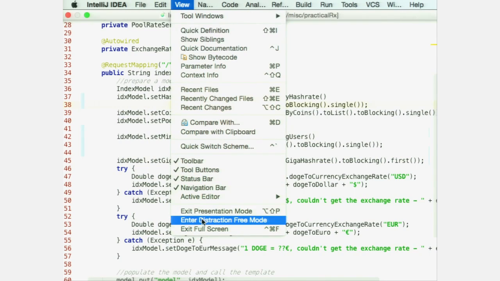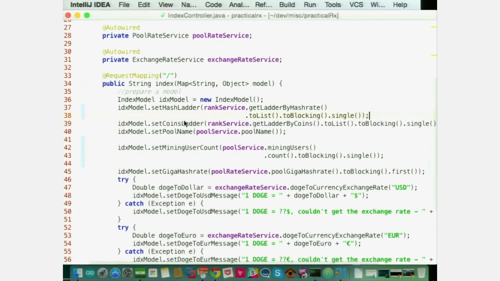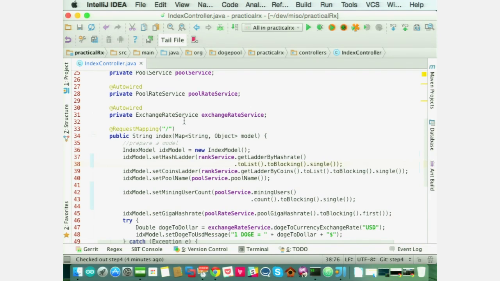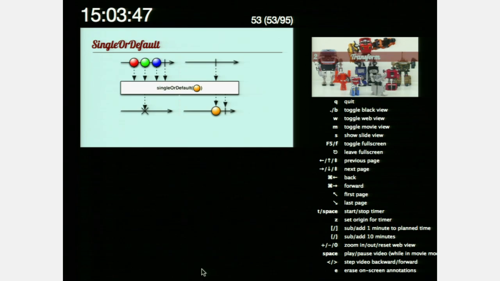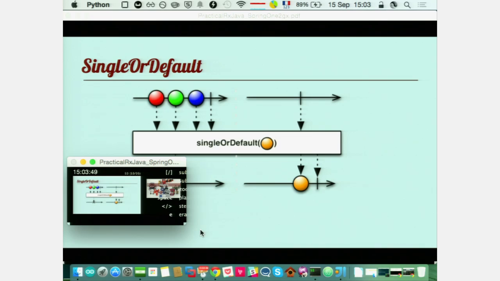I'm sorry about the switching to presentation view. Put a shortcut up, and of course it does weird stuff like, ooh, weird character. Anyway, back to the slides.